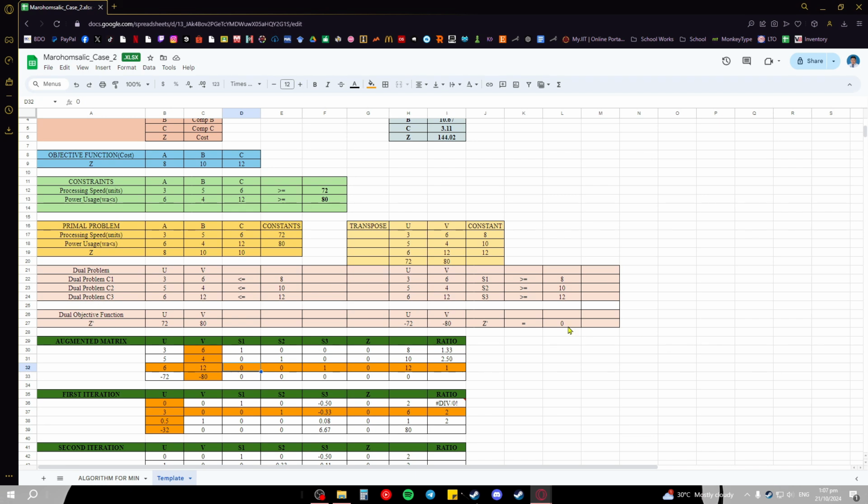And so for step 10, we are going to develop the augmented matrix. Let us copy the values in here, and let's just copy 72 here. And for the variables, V for 6, 4, 12, and negative 80. And for slack, we're going to do it like this: 1, 0, 0, as it is in row 1. And for slack 2, we're going to put 0, no variable here as S1 has it, S2 has 1.